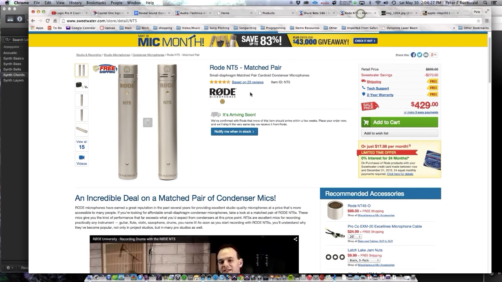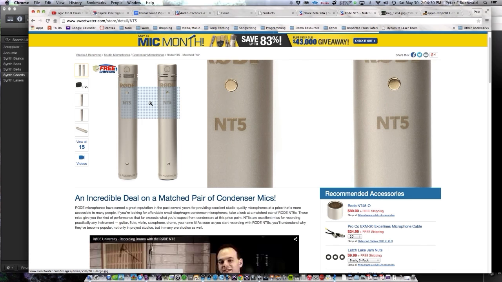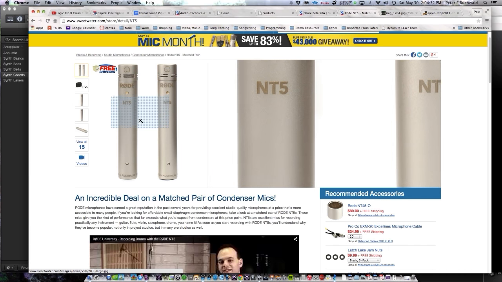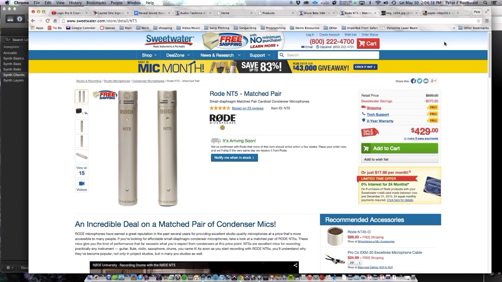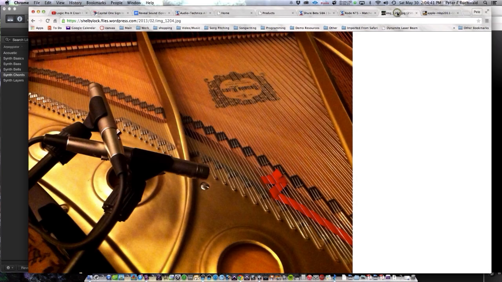All right, another last option. My first matched set of small diaphragm condensers were these Rode NT5s. They run about $400 a pair, and they're pretty good. If you want to record something like piano, upright piano, or acoustic guitar, getting a couple of these and placing them like this to simulate a pair of ears, so you would end up recording these. This is called ORTF. It stands for Organisation de Radio-Télévision Française. It's a French acronym, so it doesn't translate quite right.